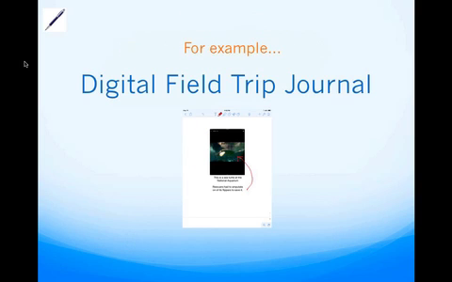Digital field trip journal. If you want to have an engaging field trip for your students, they can snap and collect pictures of the actual exhibits and record the info with voice. Teachers can also snap pictures and create activities during the field trip, and you can assess comprehension later on when kids create their own projects.